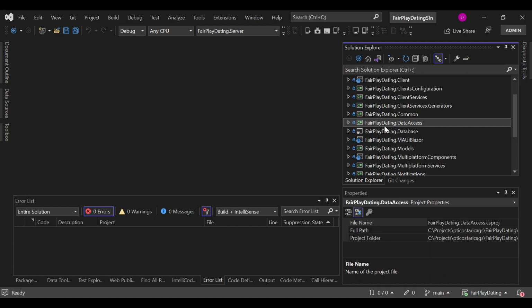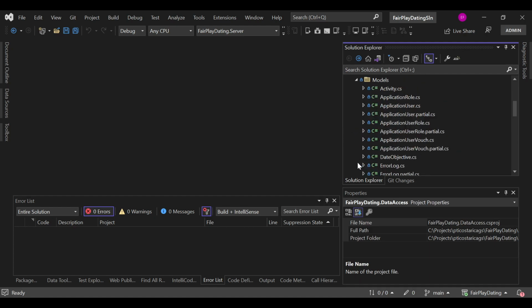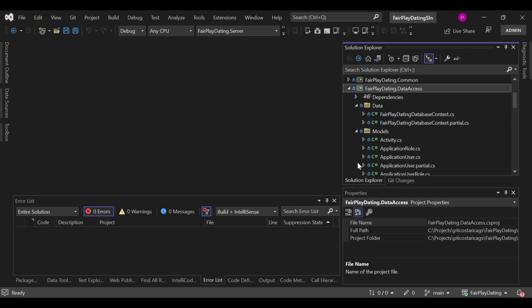Then we have the data access, which is basically implemented using Entity Framework Core. And to create it, we are basically using the EF Core Power Tools reverse engineering feature, so we don't have to manually write those classes.